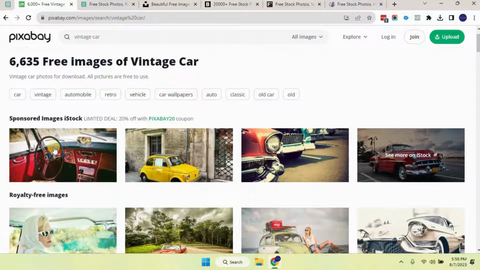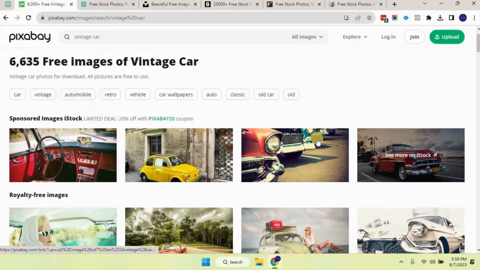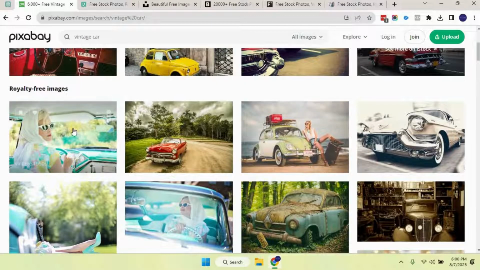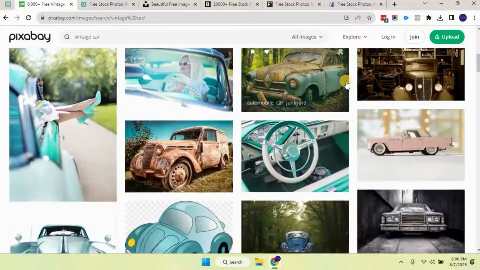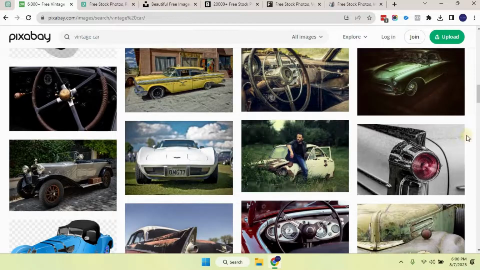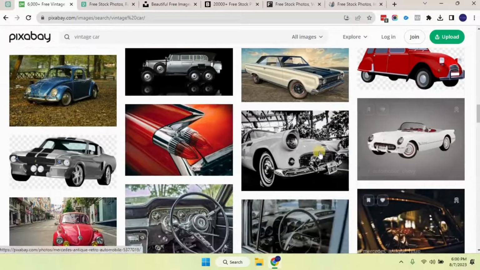But remember, the first row or the first and second row in some searches are paid, which means if you click on this image, it will take you to the Shutterstock website where you can purchase these images. But we are not looking for any premium images, so we will go to royalty free images. Okay, so these images are completely free, so you can use in any type of work.